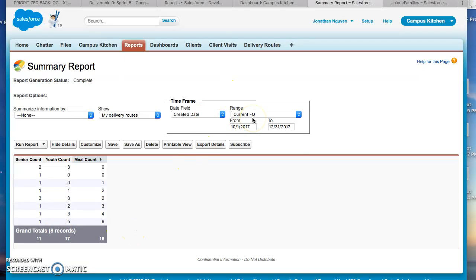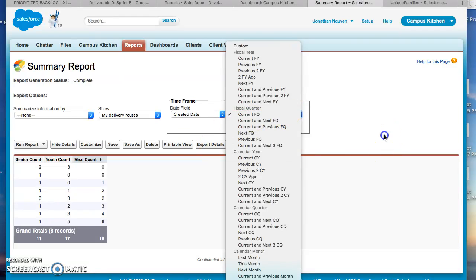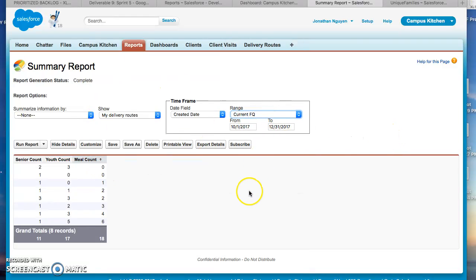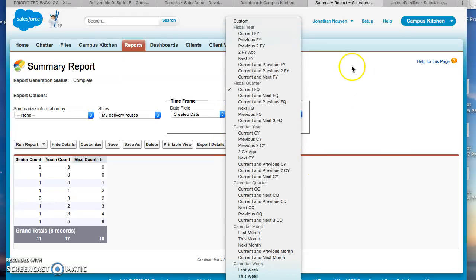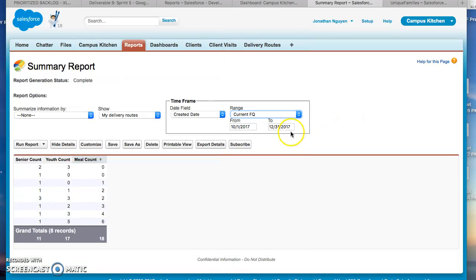This can be filtered by different dates. Right now I have it at the current fiscal quarter, but you could also change it to previous or do it by years, whatever pleases your fancy. So again, this is a summary of seniors served, youth, and meal count. The only thing missing here is the rural information, which we don't have in our database, so it's not included in any of the reports.